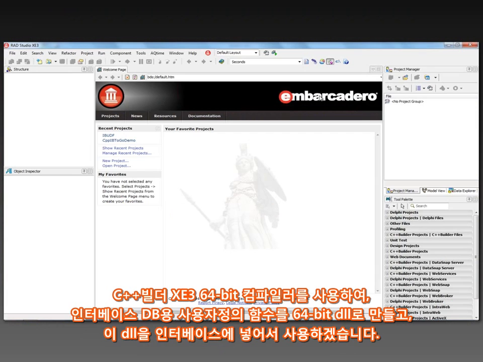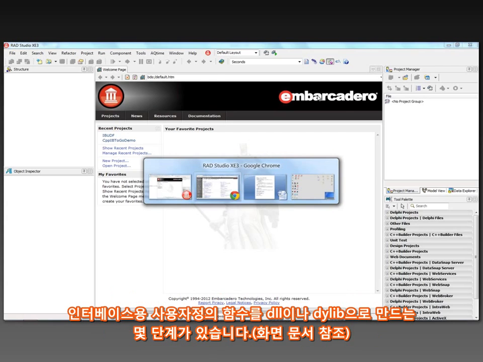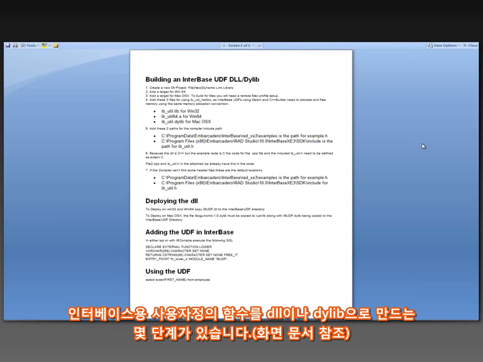In this video, I'm going to use C++ Builder XE3's 64-bit compiler to build a 64-bit DLL that is a user-defined function for InterBase, and then we'll add that UDF DLL into InterBase and then see it in action. There are several steps to building a DLL or dylib for InterBase for a user-defined function.